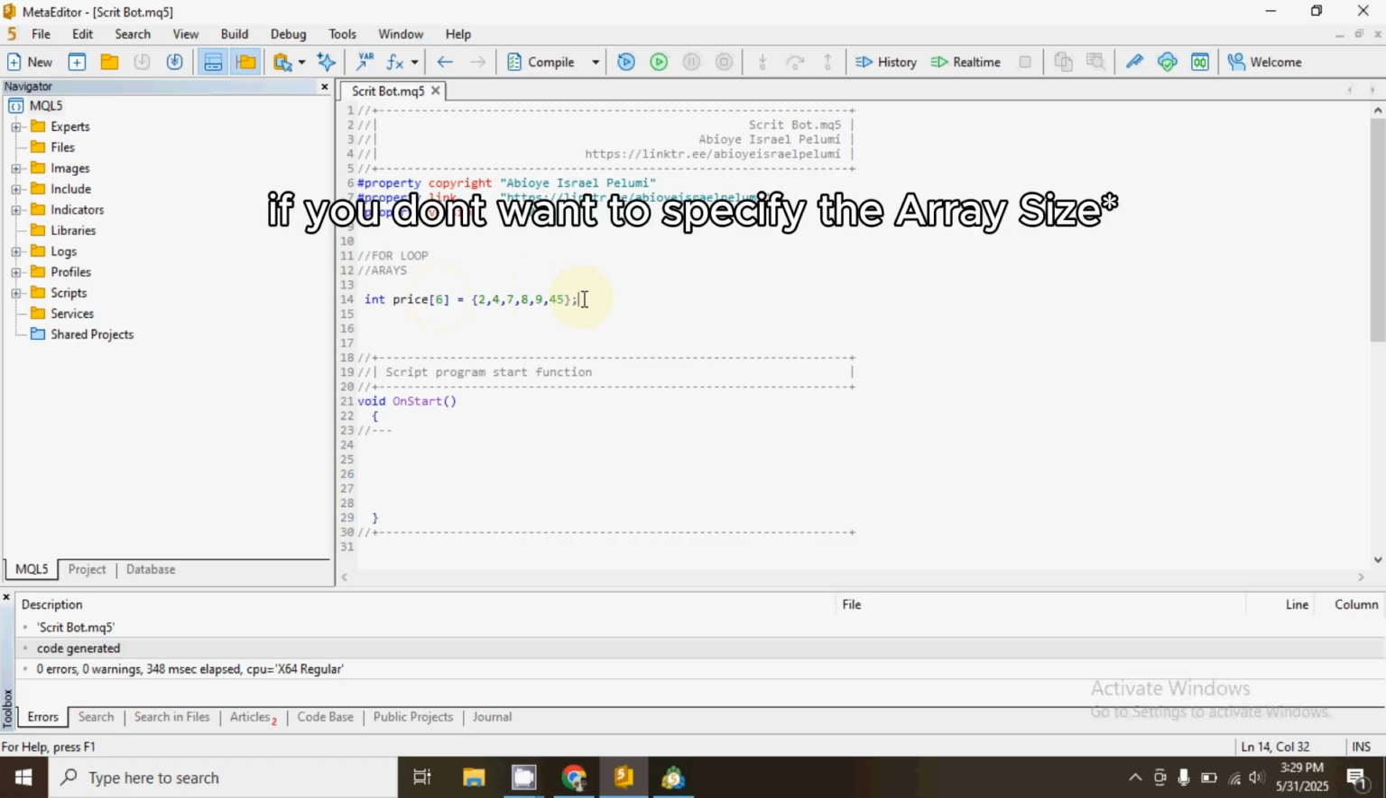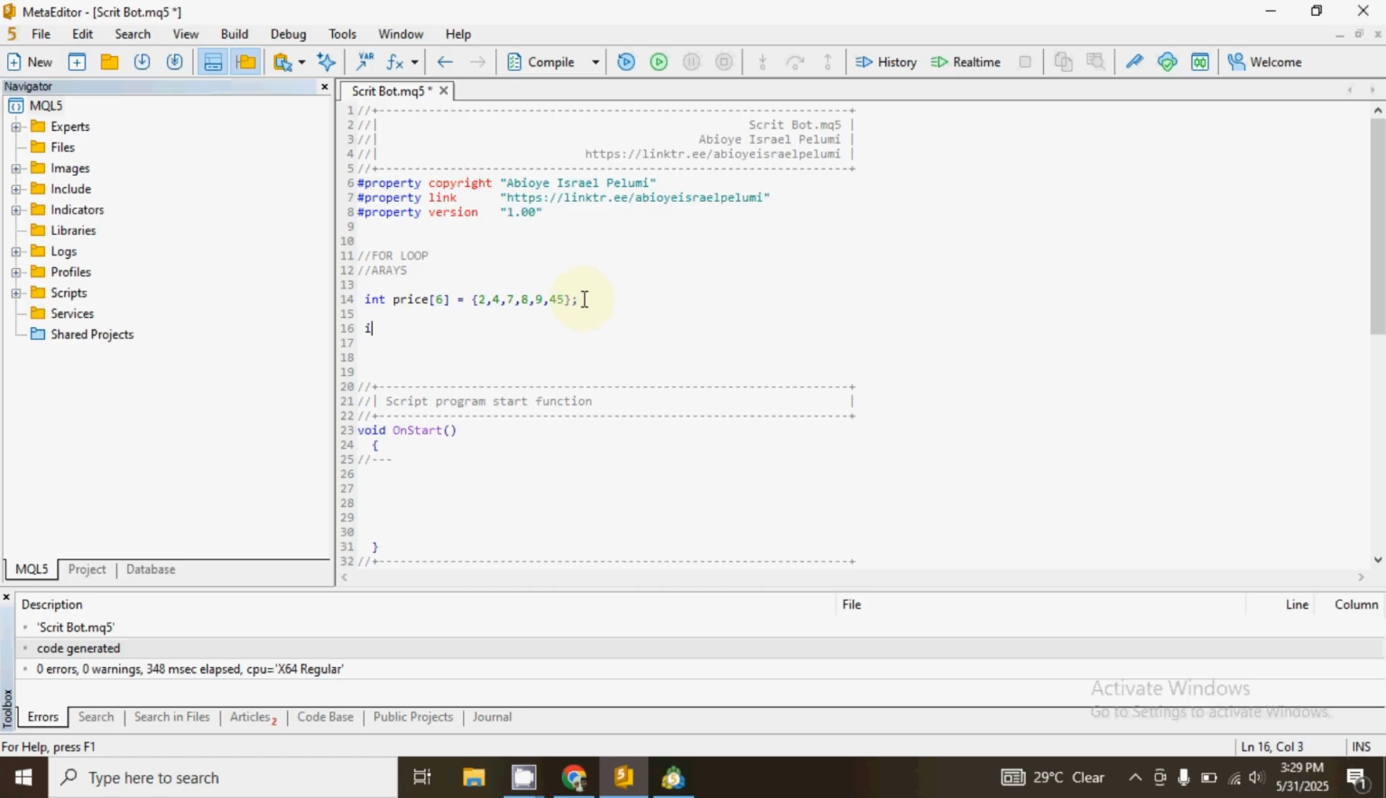But if you don't want to specify the size, that will make it a dynamic array, which means it should be something like this: int price. Then you won't put anything in the curly bracket, then just let me put price 2. If you do that, it means this is a dynamic array, then this is a static array. If it's a static array, you automatically just add the values to it yourself. If it is a dynamic array, it means it won't have a size. You won't specify the size.